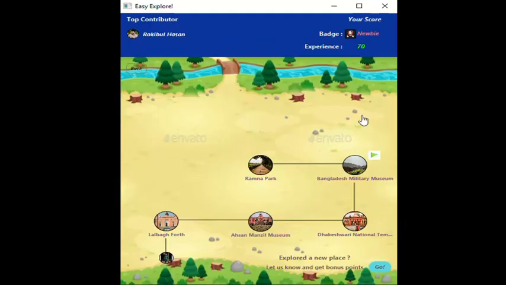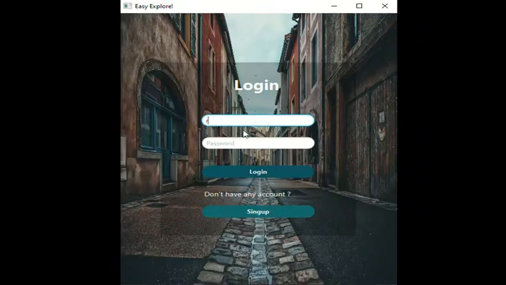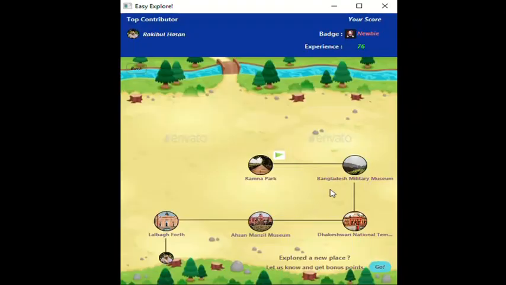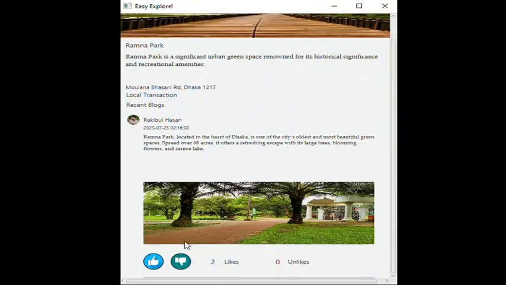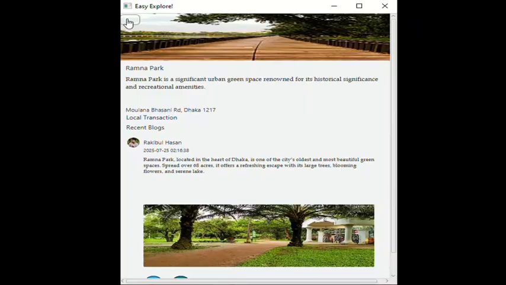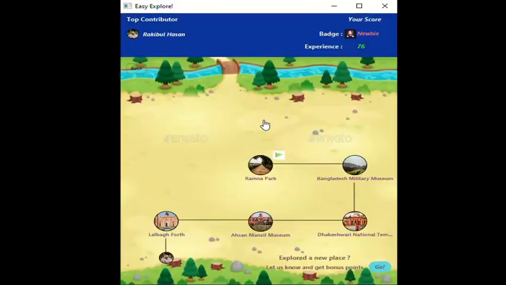If I go back and log in to the previous account and start exploring, I can see that my experience point has been increased by 6, which is per like it will be 3. So per like the experience point will be increased by 3. Since I have 2 likes, it makes a total of 6 points in my account.